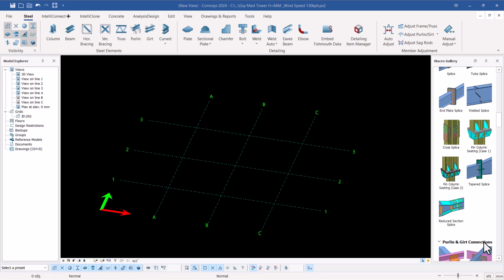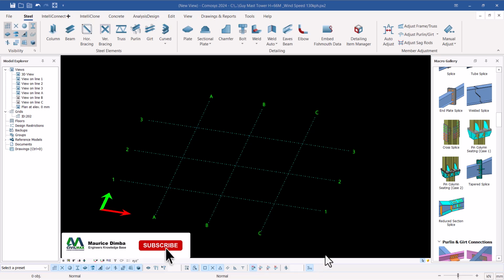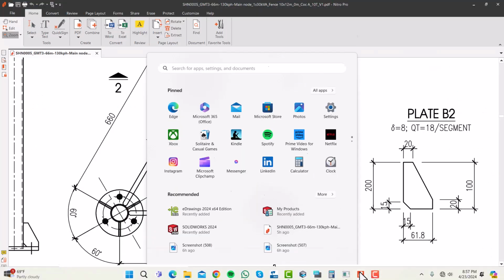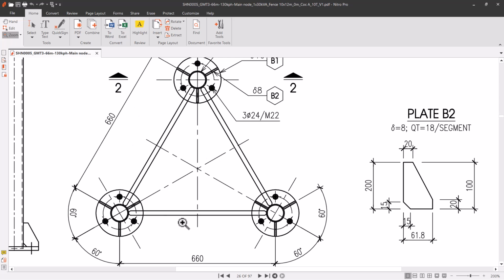Today I want to take you through how we can create a guy mast 66 meters high in Cosmos. If I zoom in close, or just press my window button there, what I want to share with you is that we want to set out this one. You can see we have 660 by 660 and a 120 angle there, and we want to set this out on a grid line so that we create the three legs of the guy mast tower in Cosmos.